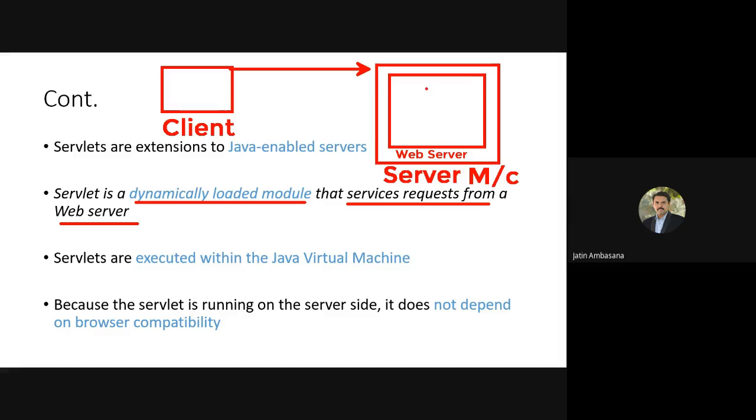Inside that web server there is something called the servlet container. In the servlet container, all servlets execute. There can be lots of servlet programs that you might have kept in your applications. There might be various web applications also.